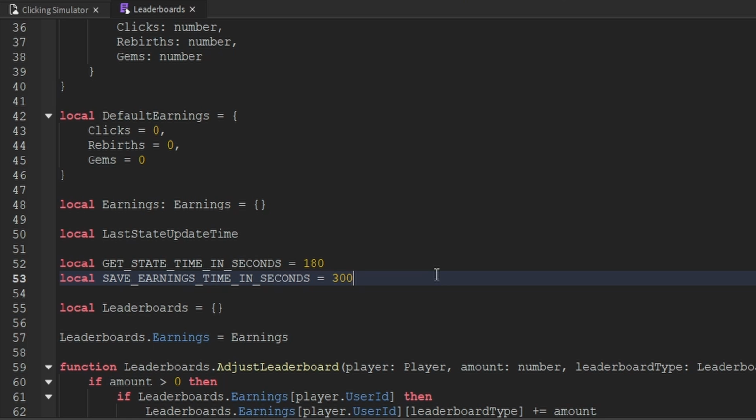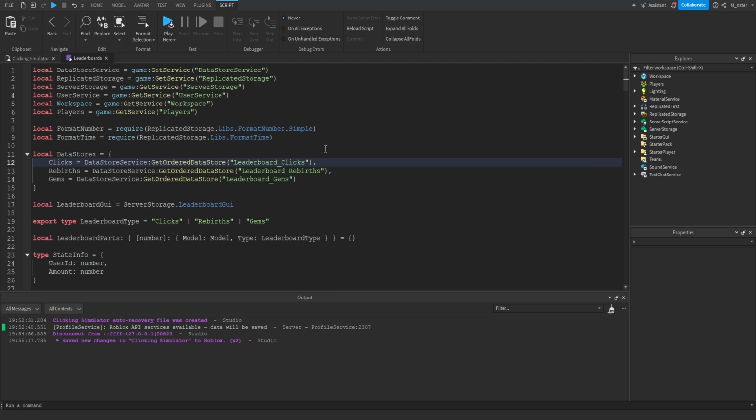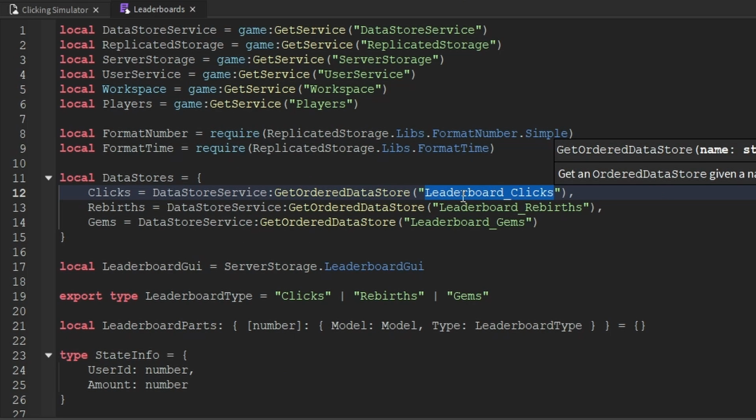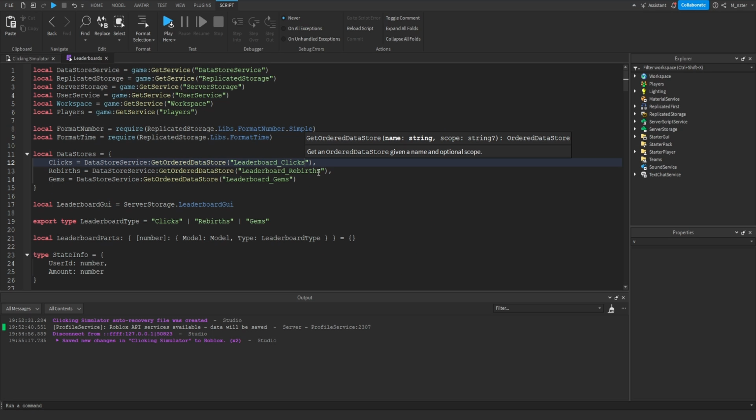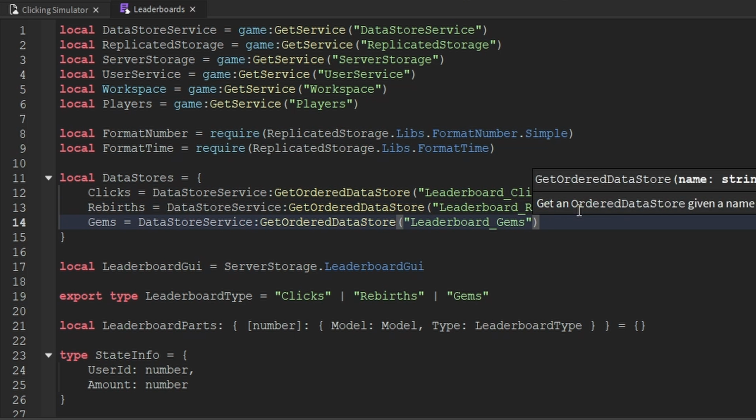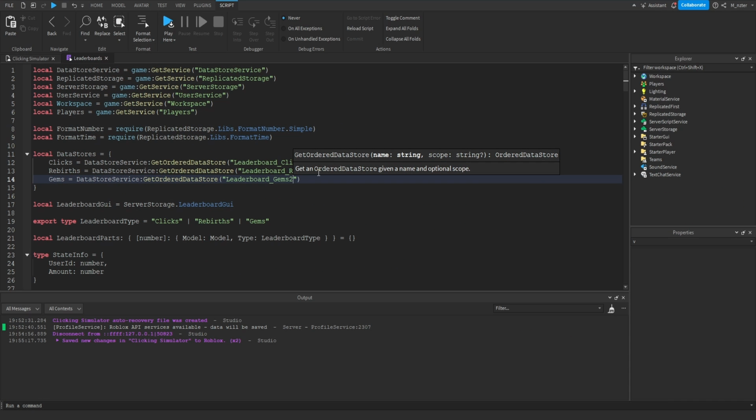As long as you're not getting any errors in your output from the data store service, then you should be perfectly fine. Also, one last thing to mention is how do you actually reset your leaderboards? Well, you would just change the string that we're passing through to the get ordered data store function. It's really similar to how you reset your normal player data. So what you actually have to do is change the key of the get ordered data store, and that'll change your data. So we could change all of these to 2, and that would effectively reset the leaderboard, starting off with nobody being on the leaderboard at all.